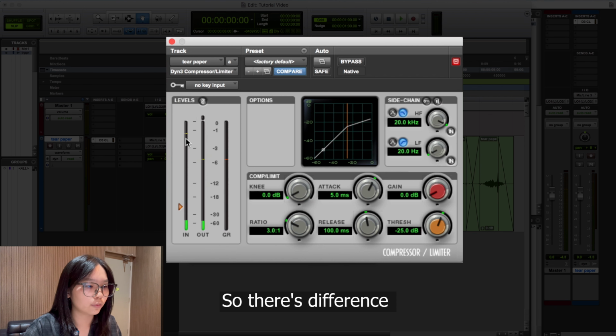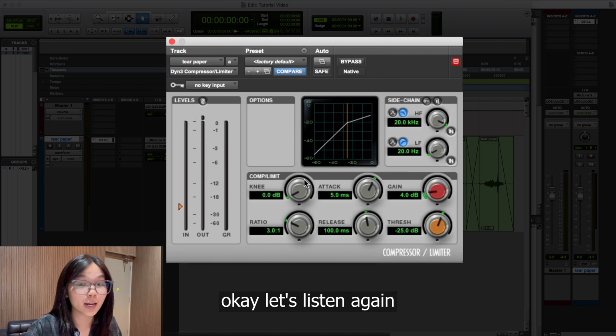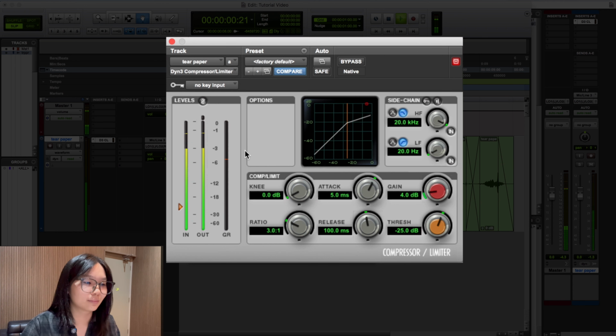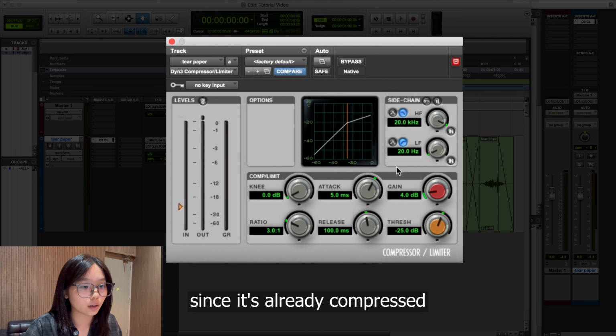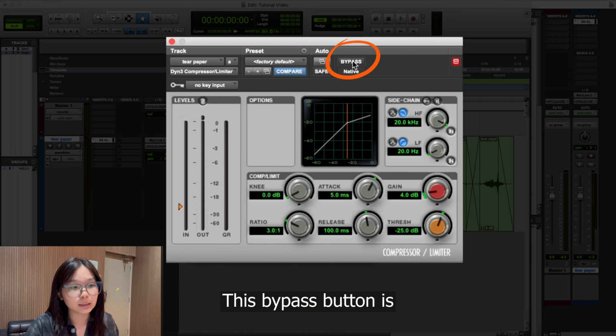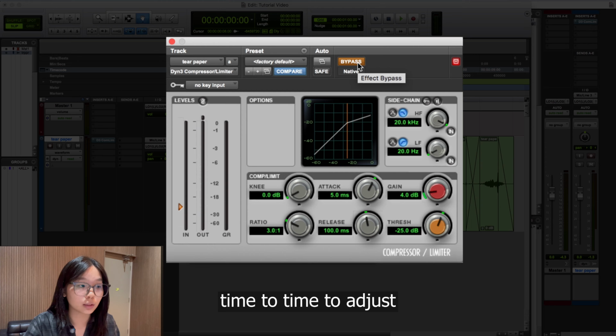Yep, there's a difference, so we need to give some gain to make them the same. We'll try 4. Okay, let's listen again. So now it's at the same level. It's pretty good, since it's really compressed. This bypass button, when you click on it, the compressor is not applied, so you can listen to it from time to time to adjust.